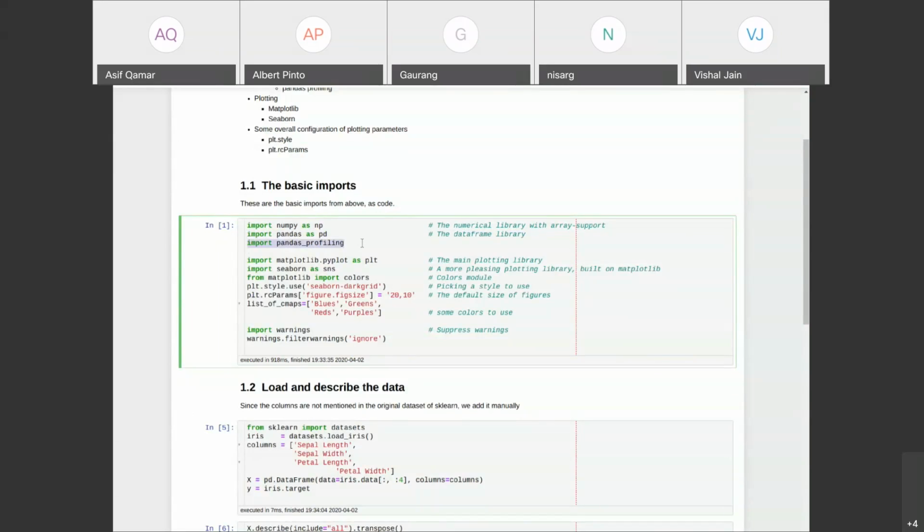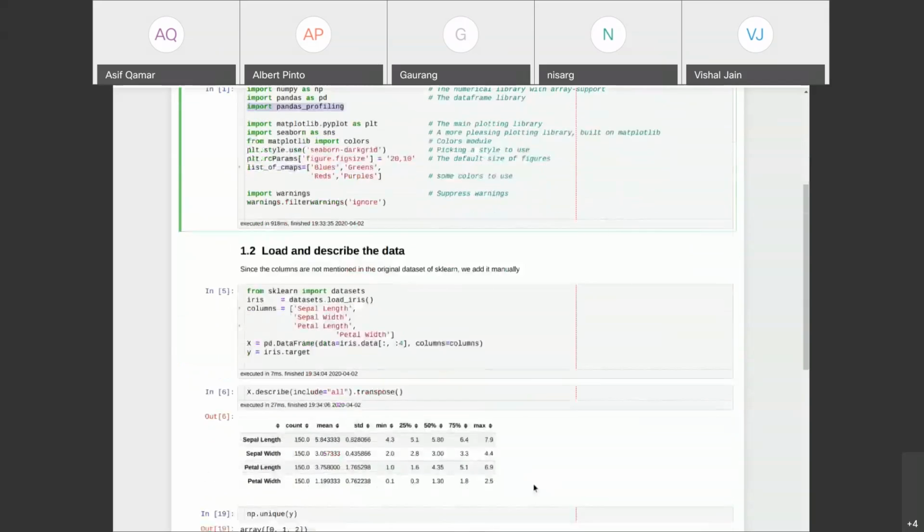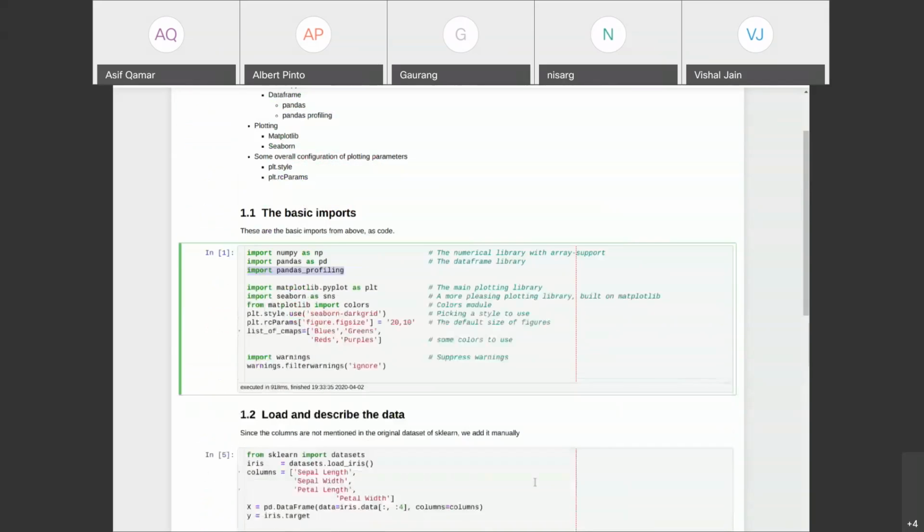This pandas profiling is what we are using, a very convenient tool, as you will see. It makes a lot of exploratory analysis you would have done by hand, and you're actually doing it with one line of code. It's a recent addition to the data science toolkit and very popular now.